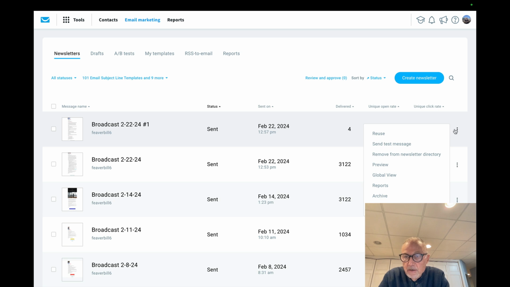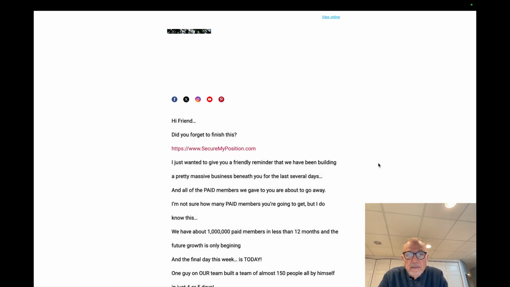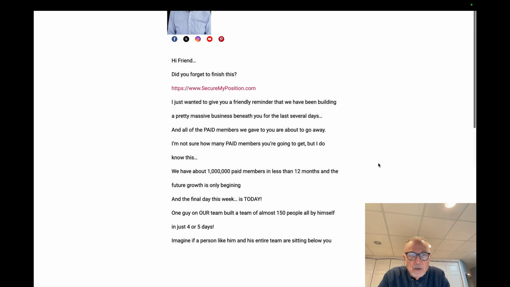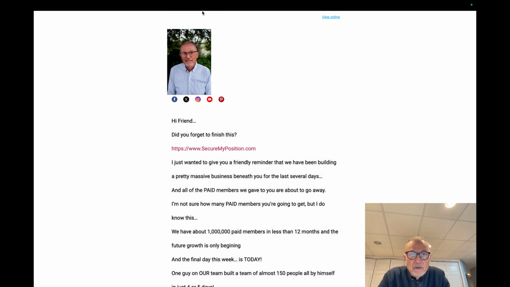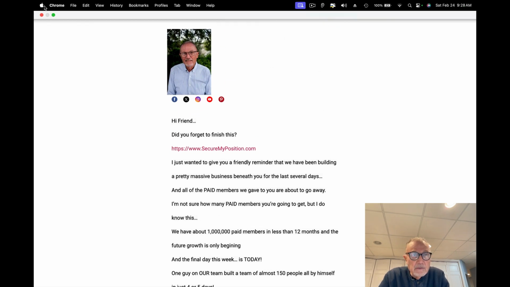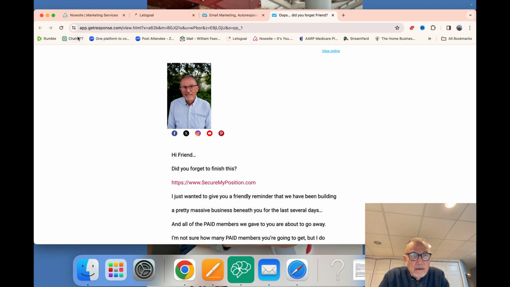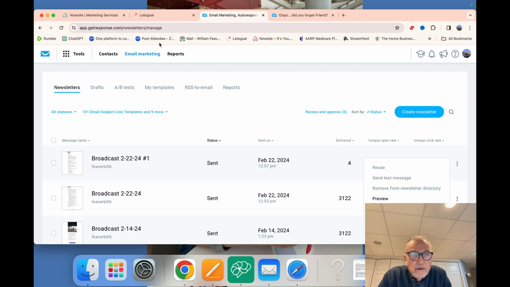Pops up, you can reuse it, you can send a text message, you can remove from there, preview it, all these things. So I'm going to click on preview, and I think that's where it comes. It comes up and you can look at it, okay? And it's like you would send it, okay? And so then, let's see if I can go back. Okay, I'm going to go there, and I want to go back up to here.